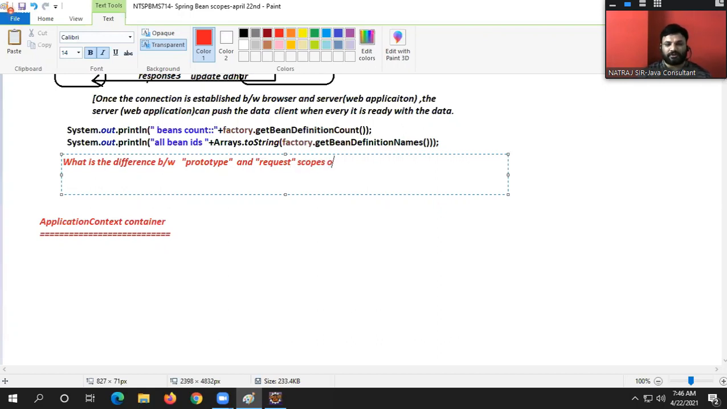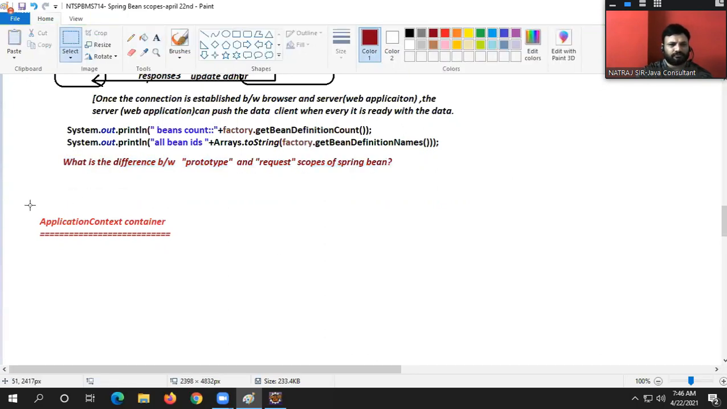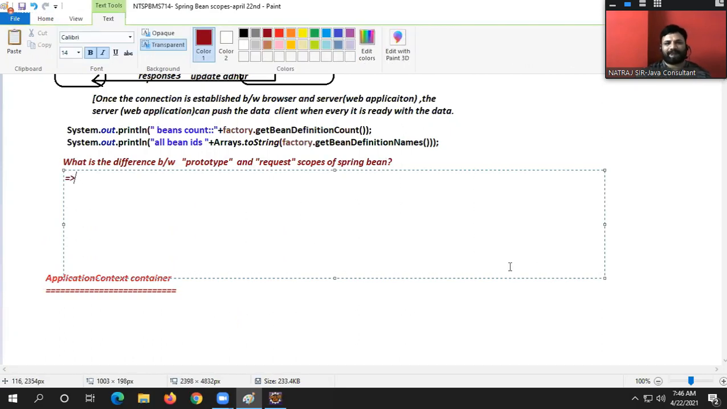Listen carefully. Request and prototype, two scopes of Spring Bean. Prototype scope can be used in both standalone and web application. Can be used in both standalone and web application.